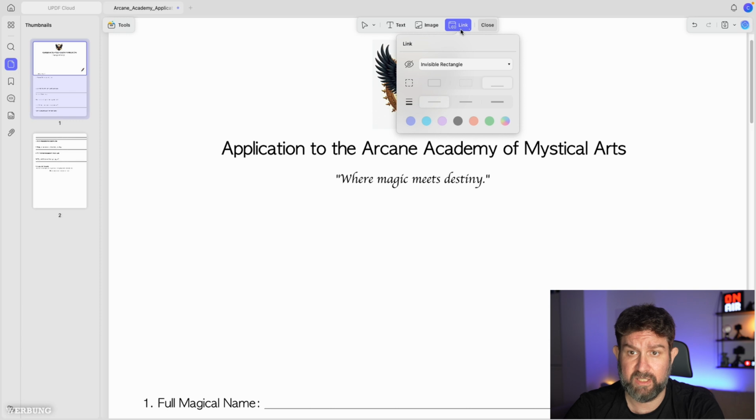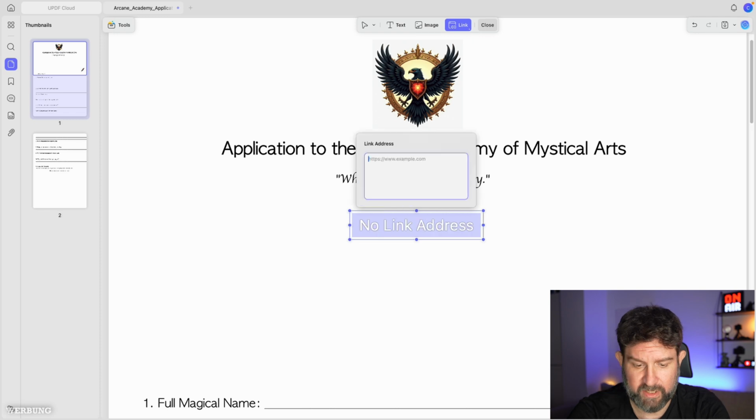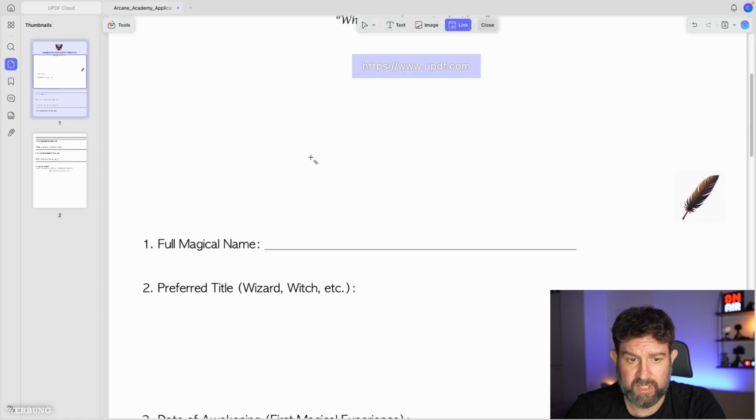So we click on the link at the top and say we want to have a link here in an invisible rectangle. So I put it here and I say we want to link to web, link https://www.updf.com. And I will say this is fine. And as you can see, you have here a direct link to UPDF. Good, then I would say let's continue with the next part.